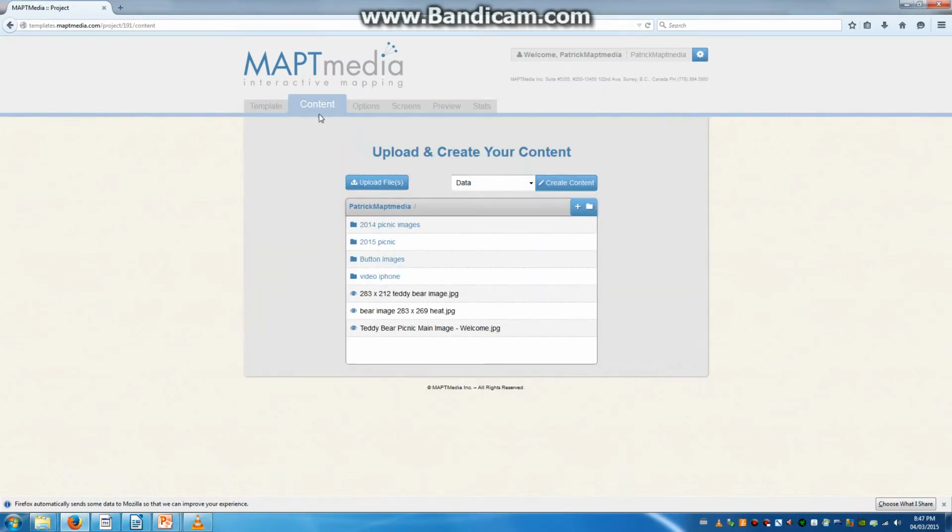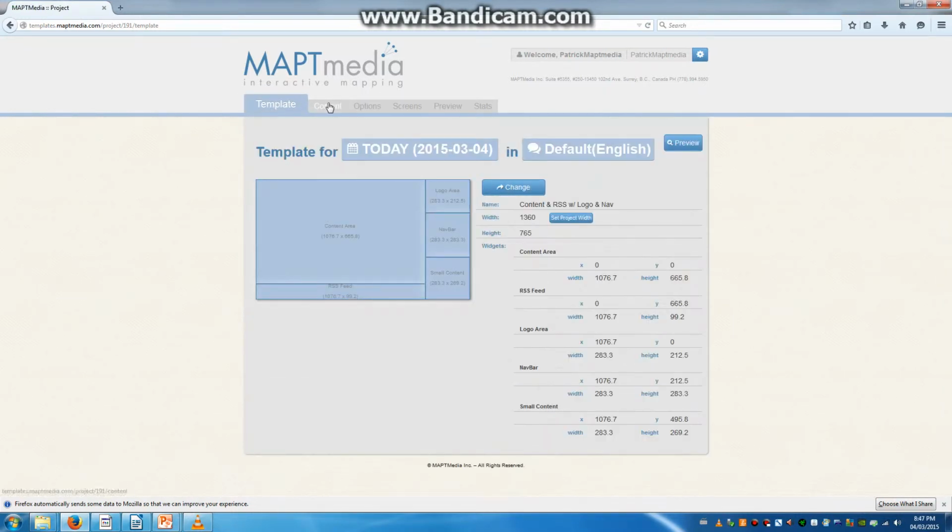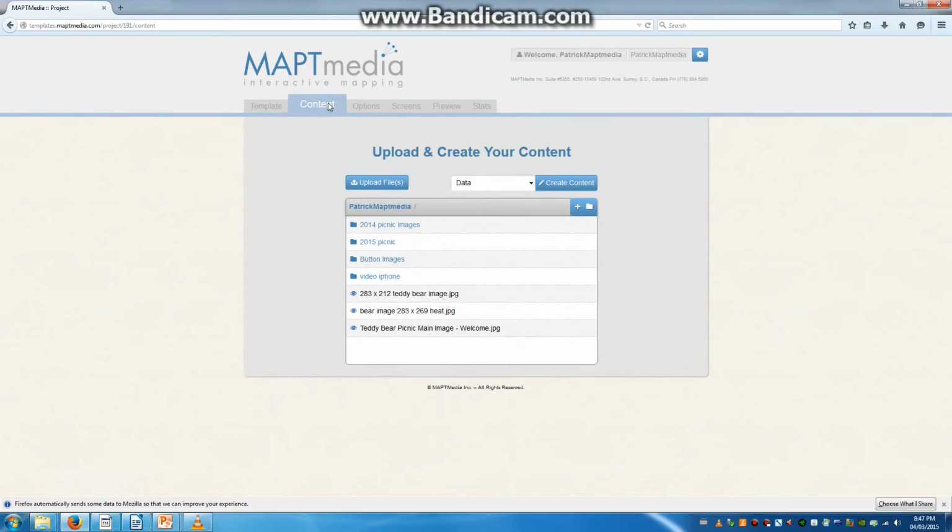Up at the top here, the key thing is we talked about templates. The next piece is content. One of the things about content is that you need to ensure when you're looking at your CMS system that you manage the content in an orderly fashion. We'll show you how you can upload content, but it's important that we manage this properly, and we'll go through a couple of those in some other videos.